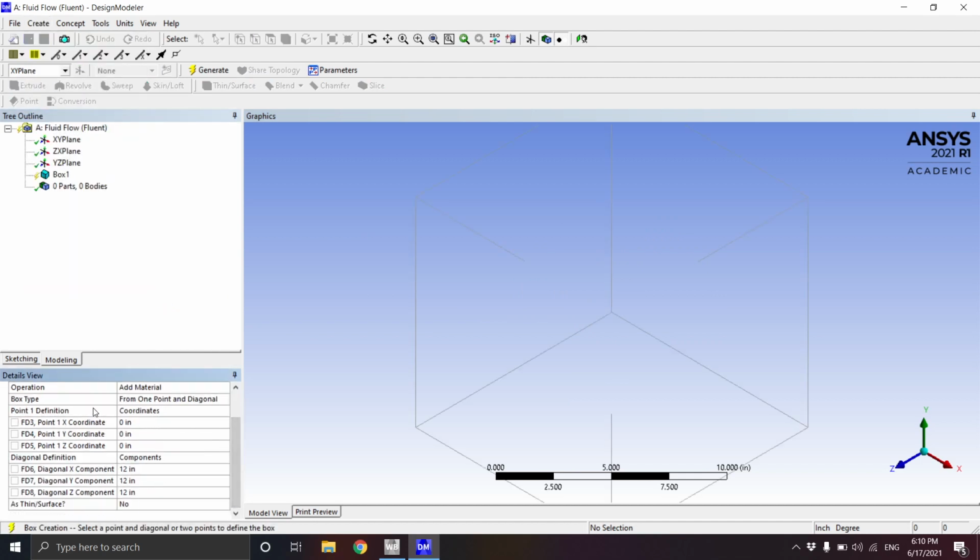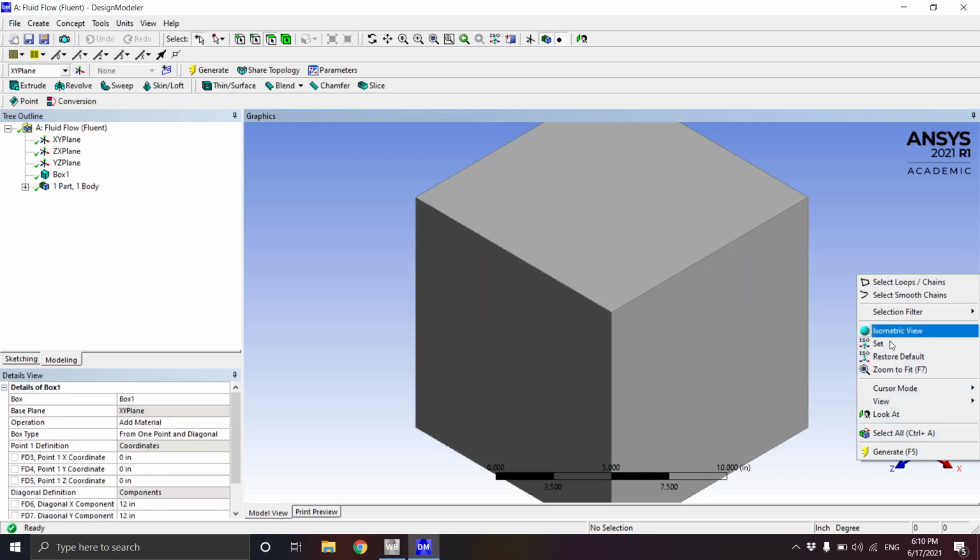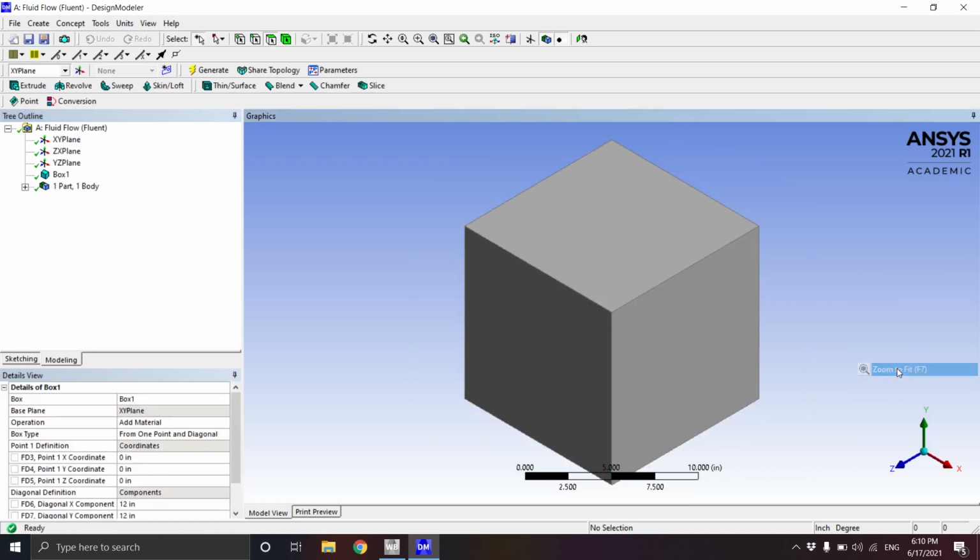Same thing. It's going to ask you if you want it to be at the center or at the coordinates that you want it to be. It's going to ask you for the different dimensions. In this case, by default, it's giving you 12 inches. Let's just leave it at the default. Let's create the box, and this is what we would get.